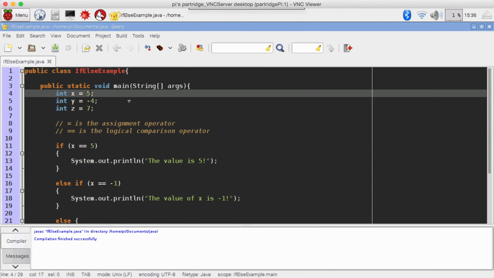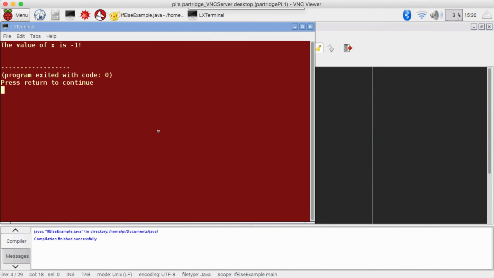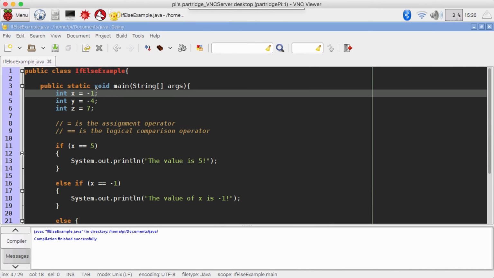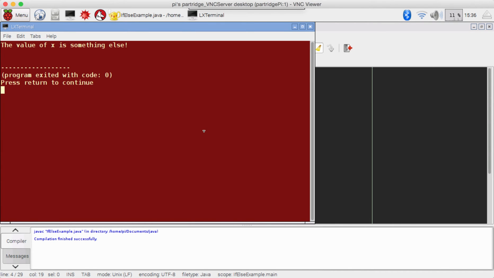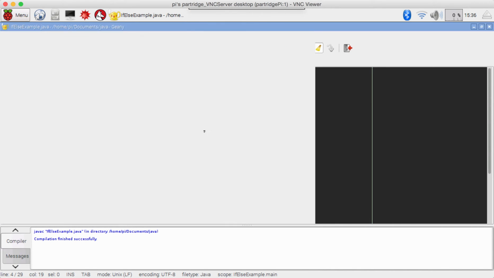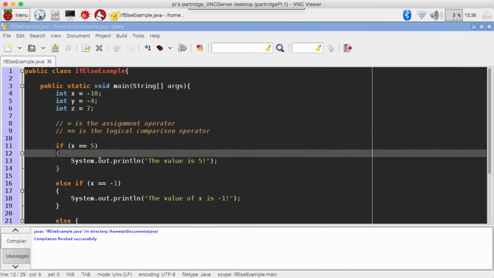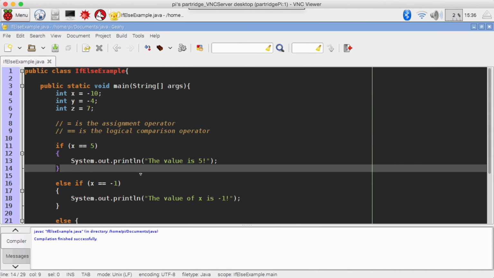Let me change the value to -1. The value of x is -1. And now let me just make x something else. Well, the value of x is something else. And so this is how conditional statements work.